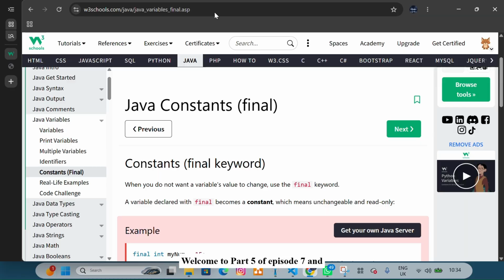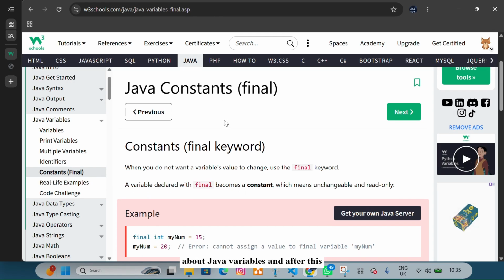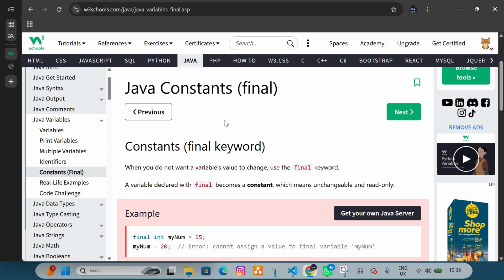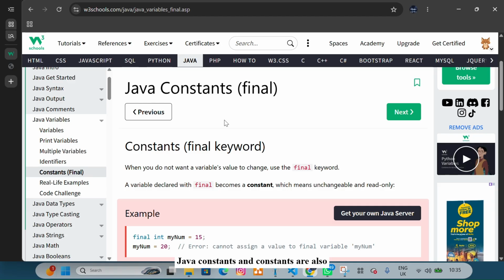Part 5 of episode 7, and in this episode we are learning about Java variables. For this part we are focused on Java constants, and constants are also known as the final keyword. When you do not want a variable's value to change at all in your code, you use the final keyword. So a variable declared with final becomes a constant, which means it's unchangeable and read only, so you can't write.